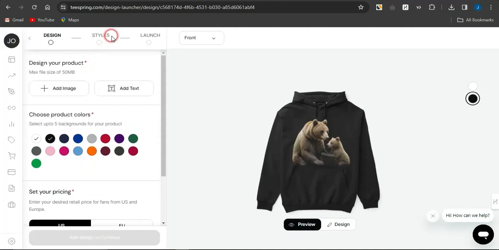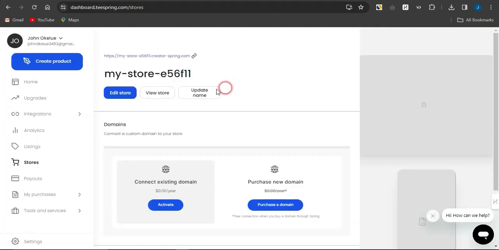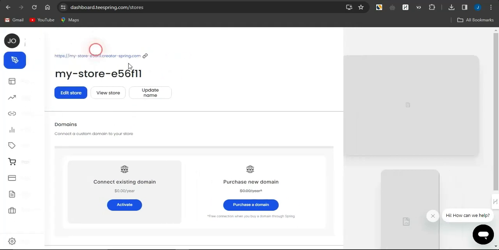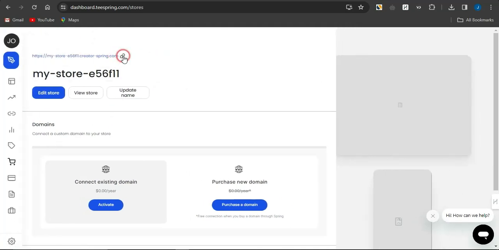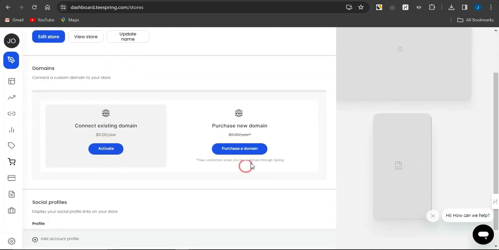There you're going to select style, launch the design, and once you're done, you can go on to creating a store. By coming onto this section, click on stores, and you're going to see your store. This is my store right here, and you can take note that this is my unique affiliate link for the store. This is the name of the store, which I can change anytime. You can see right now I can view the store and update the names. I can also select a custom domain, or I could purchase a domain right now.